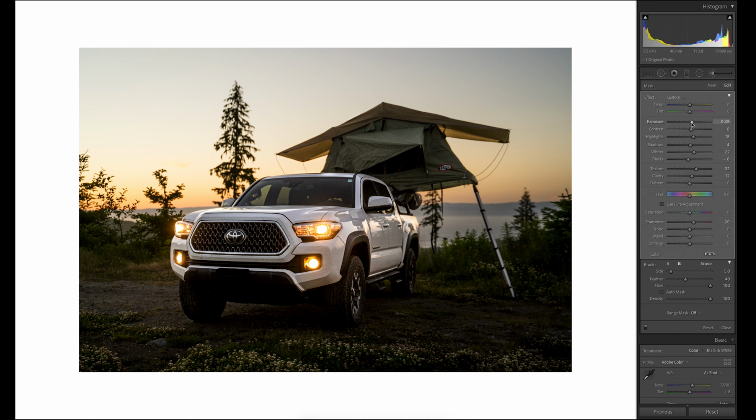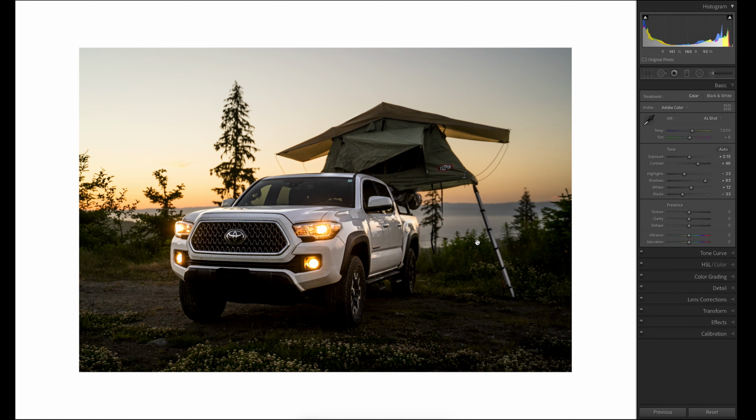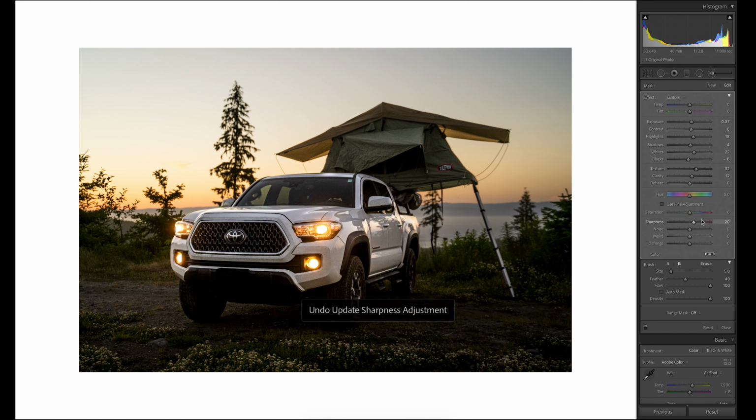Once again, I'm going to take the exposure down just a little bit, not too much. I just want to make sure I'm keeping it real subtle here. The truck is looking almost a bit too sharp, and I think that's due to the texture here. I'm going to take it down to like 20 or so. Yeah, it looks a little more clean there.